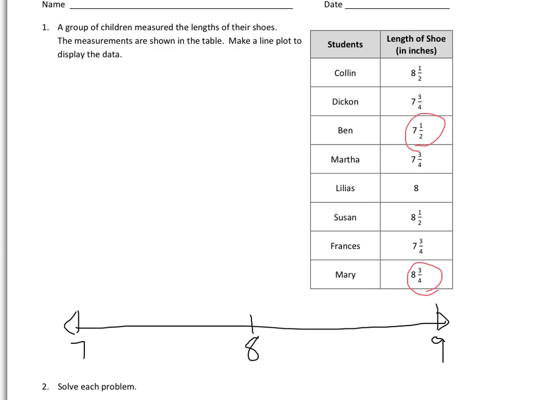And then you're going to want to add in the halves and the fourths. So I'm going to add in halves here. And then I also see fourths in my data. So I'm going to do, this is 1/4, 2/4, 3/4. If you want to label them, you can. 1/4, 2/4, 3/4. So once you do this, to show the student or to show the value, you're going to put an X on the line plot.